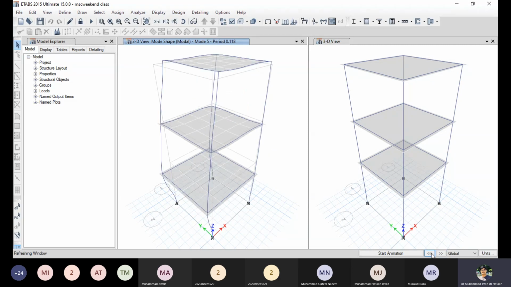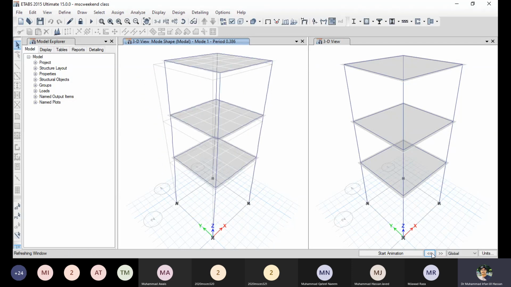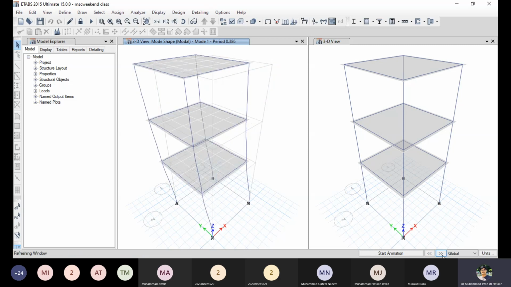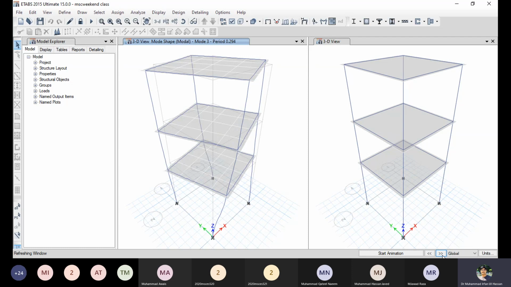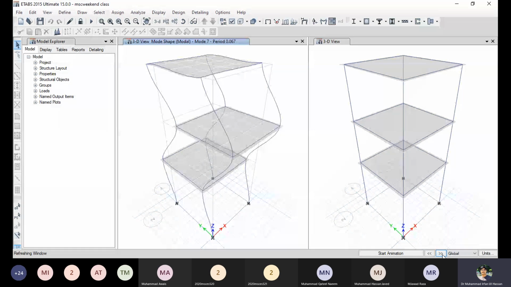Keep noting the period, in which mode the time period was greater. In mode number 1 it was 0.386. You can see at the top of this window, not the whole window but just on this top, what is the time period. This is mode number 9. This is the time period. Mode number 1, mode number 2, 3, 4, 5, 6. Can you see the different modal shapes on your screen? Yes, sir.